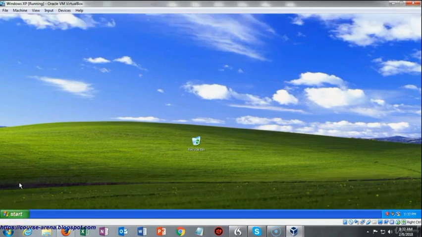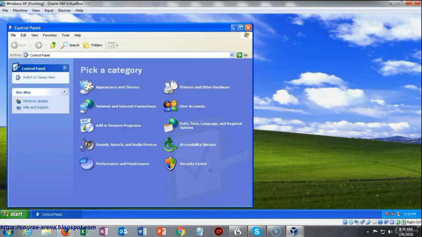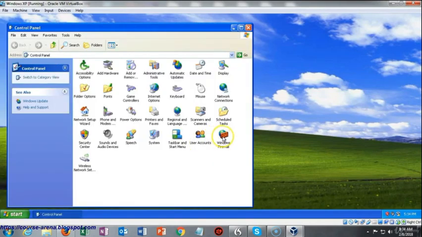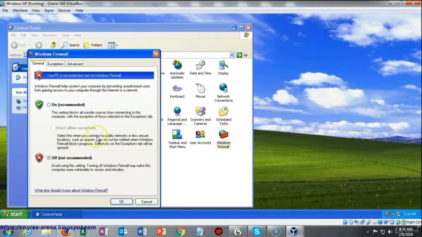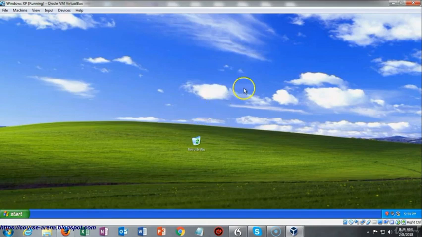The next thing we have to ensure is that our Windows Firewall for Windows XP has been disabled. To do this, we're going to go to the Start button. We're going to click on Control Panel. From here, we're going to change it over to Classic, and then we're going to select the Windows Firewall. Make sure that the Windows Firewall has the radio button for the Off selected. We're going to go ahead and say OK to that. Close out the Control Panel, which brings us back to our desktop.